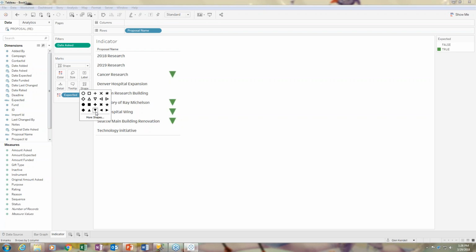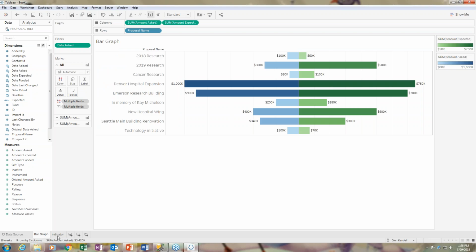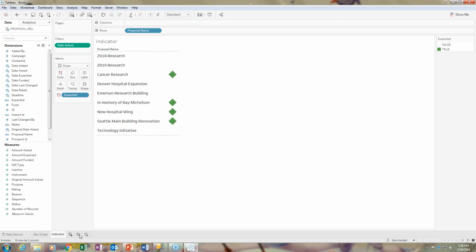Triangles, down triangles, you know, whatever, something like that. We'll do diamonds. So diamonds will be our indicators. Great, so that's our indicator now. So now we have a couple of elements and we can start to put together our dashboard. So let's go ahead and do that.